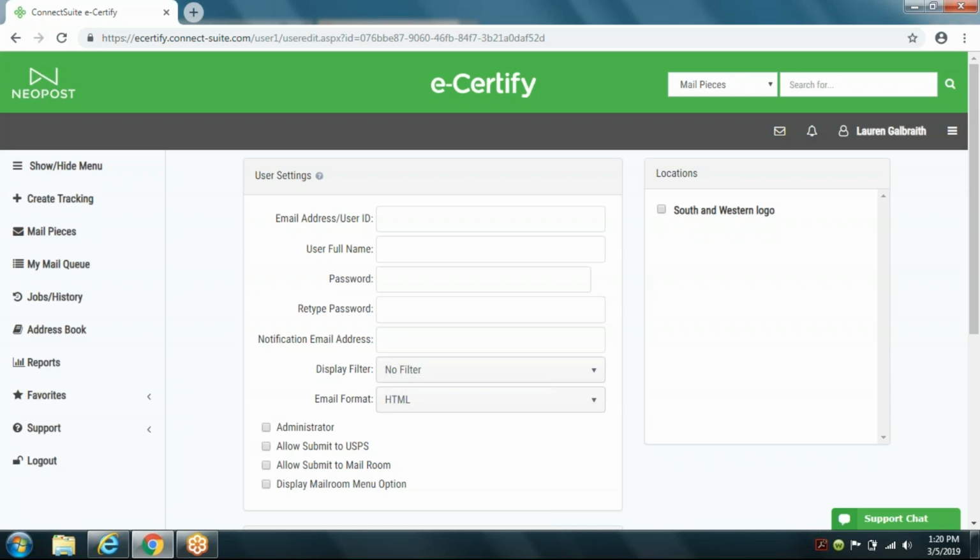So what you could do is put the user email address in, put the full name in, and then copy and paste that email address into the password, retype password, and notification email address fields. By the way, every user is going to get an email from the post office when they sign in, so that's what the notification email address is for. There's also a place in the profile where you can put an alternate email address as well.